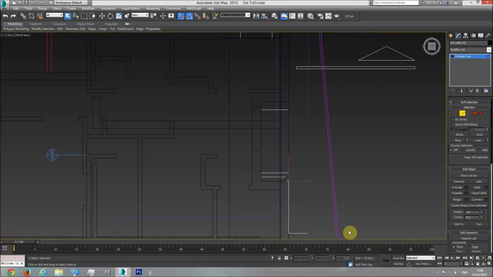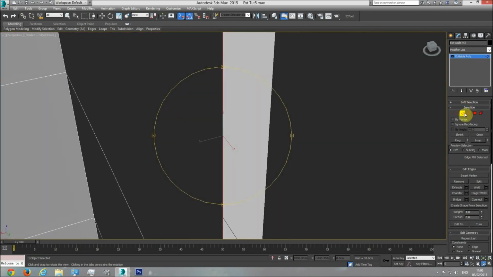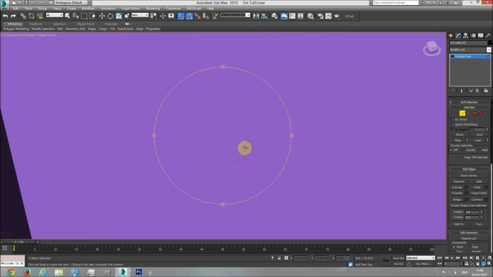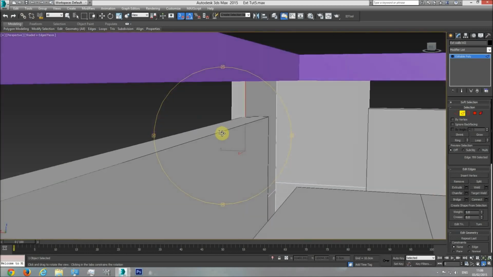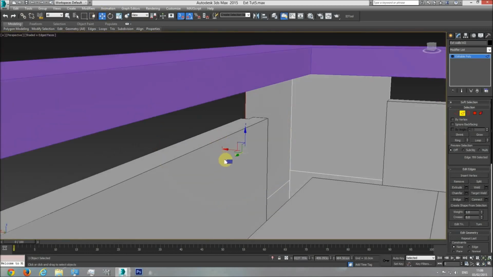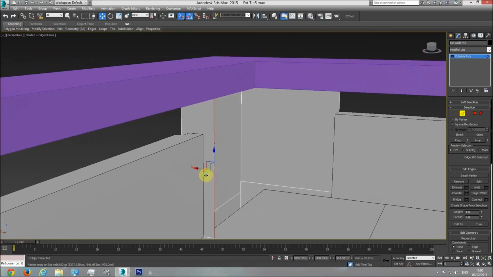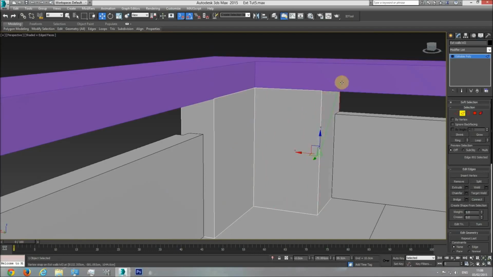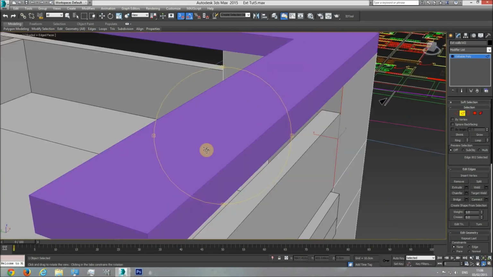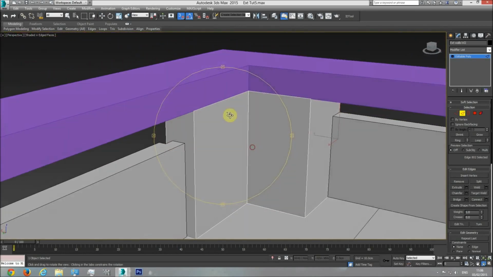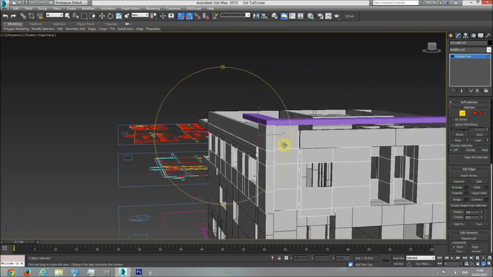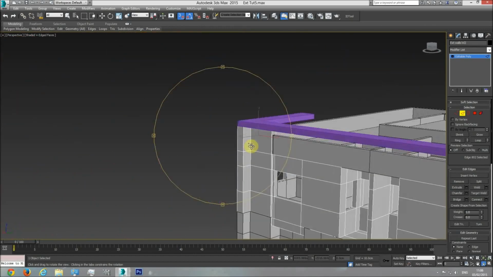So I'm going to select this edge here. Alright, I'm going to move it, holding shift, to this point here. Next thing I'm going to do is, holding shift, move on the y-axis to this point here. Again on the x-axis to this point here, and close it up here. So now what we have here is a continuation of this form up here, and it also holds it in place.